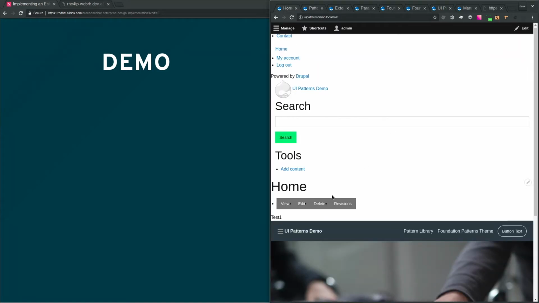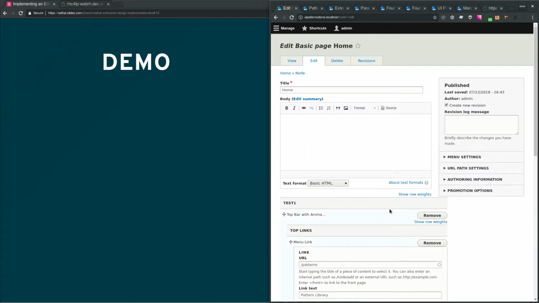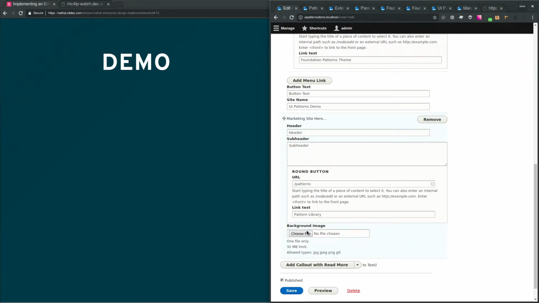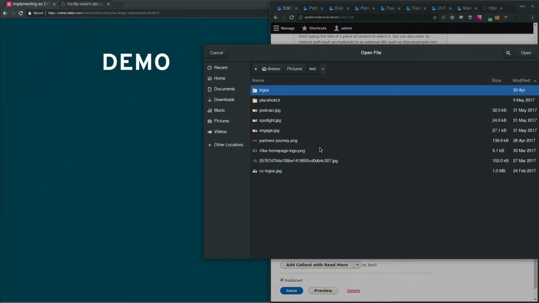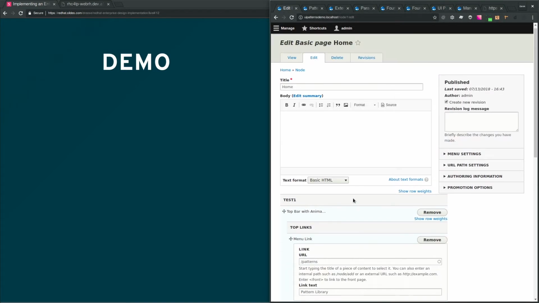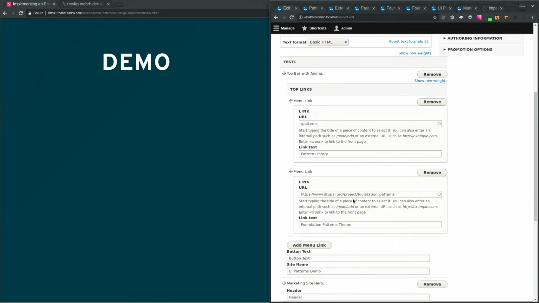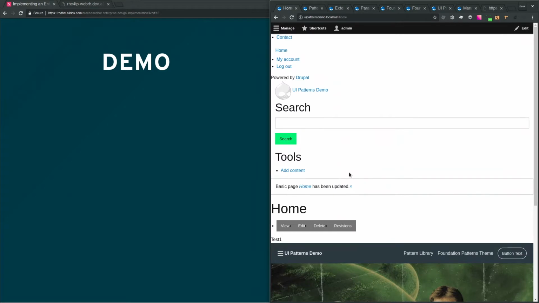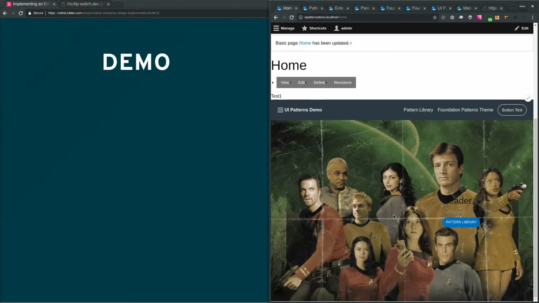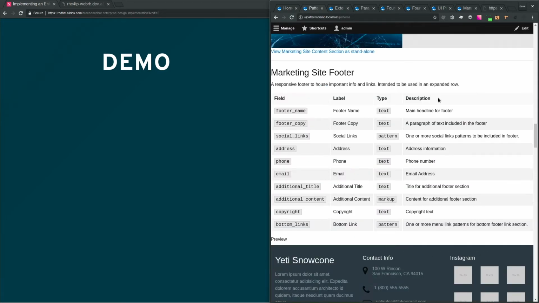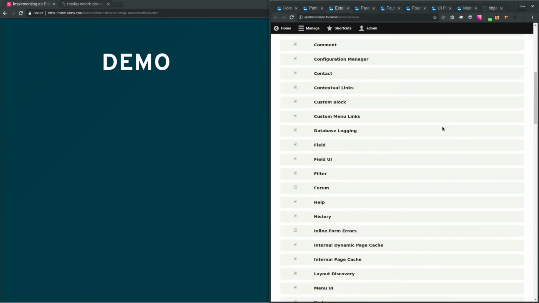So I'm going to go ahead and demo editing this real quick. Let's just swap out an image. And again, just to reiterate, I didn't spend any time configuring these paragraphs. I didn't spend any time building these patterns. I didn't do anything except pull these modules down and enable them in the Drupal UI, and there we go. And these are all completely configurable on the back end. Go ahead and show you some of the paragraph stuff.